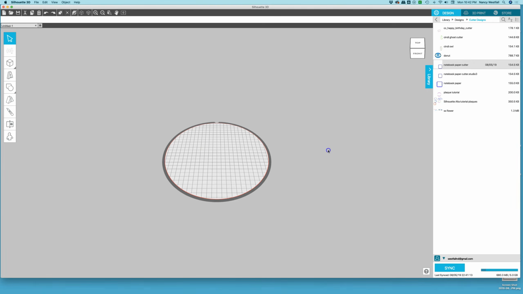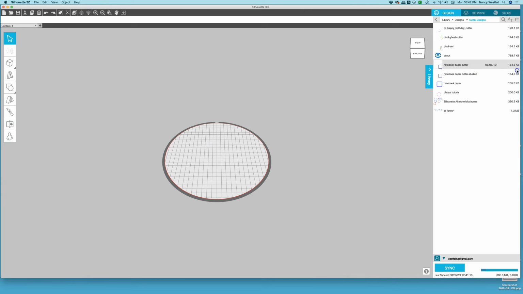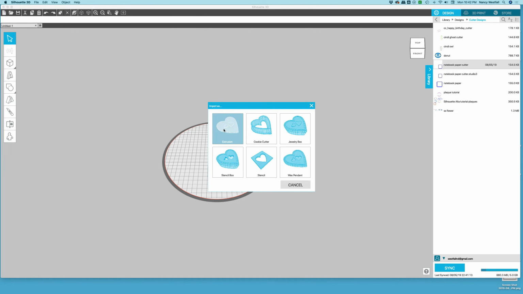Once you have the Silhouette Studio software open, you need to go to your library. Your library may be closed. You just click on this arrow to open it. Go to the folder where you saved your cookie cutter design and double click on it. We are going to choose extrusion, not the cookie cutter option. We are going to be extruding and building this cutter from our own design.